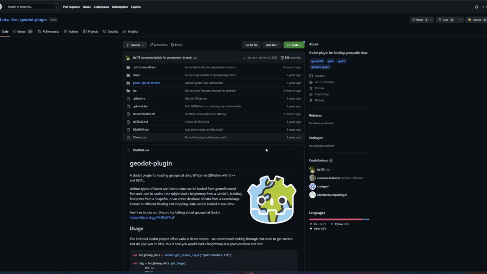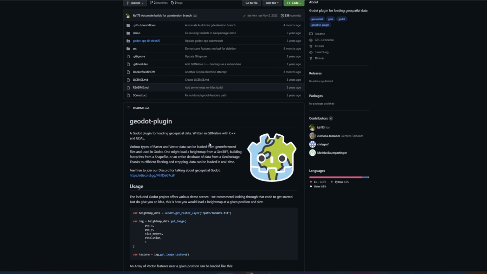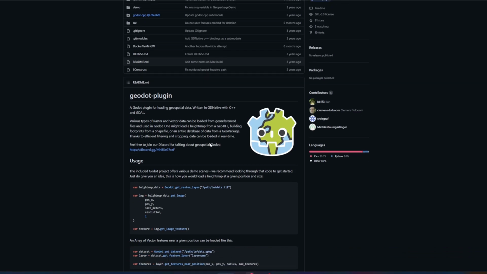Hello everyone, today I'm gonna record a Kickstart guide for using Geodot, one of the plugins for Godot. Basically, Geodot is a plugin for loading geospatial data into Godot that can be further used as an image texture. There are many other features as well.